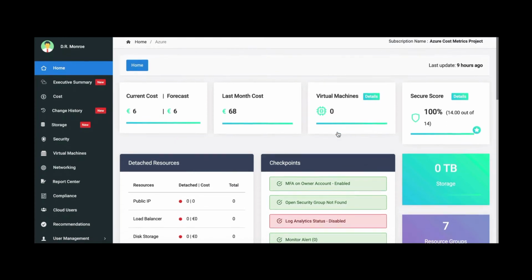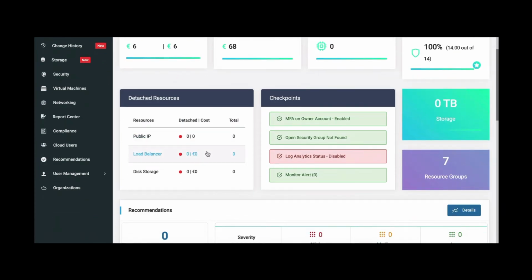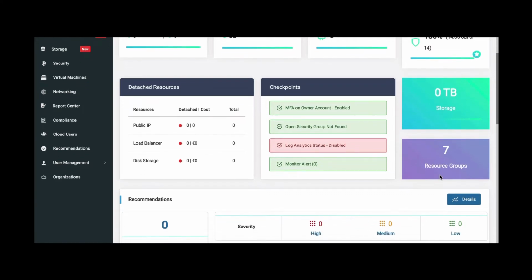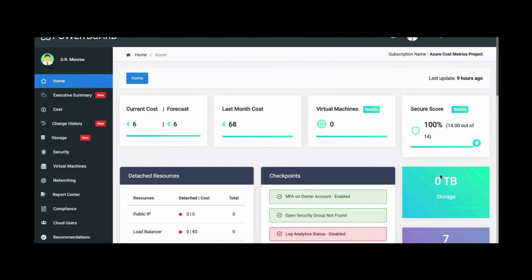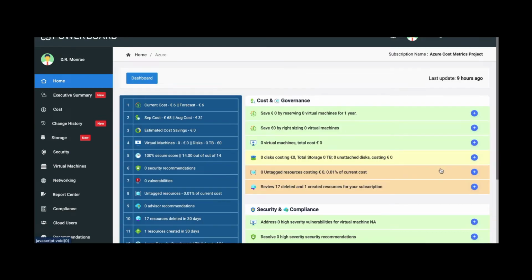And other important features such as detached resources, that is to say, resources no longer in use, but which may still be generating cost, some security checkpoints, an overall view of how much storage you're using by the terabyte, and the number of resource groups within the subscription. And by the way, this is the view for this specific subscription that we've given Powerboard access to via the service principal. So we can go back home, and then you see the contrast with this richer interface here.